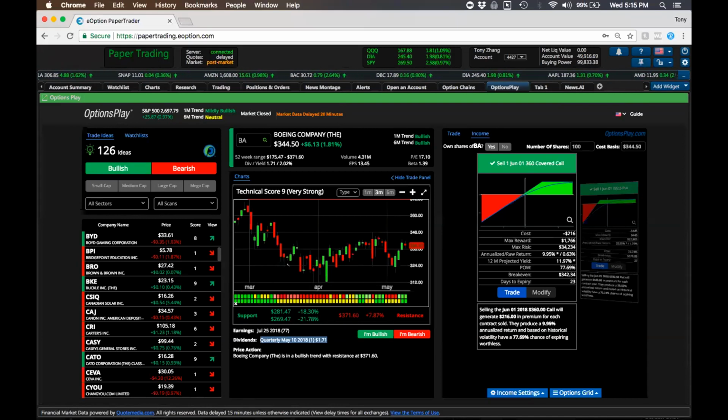Where do you get the projected dividend from? I'm not sure what you mean by the projected dividend. This is the actual dividend yield. So the 2.02% is your actual dividend yield. The 12-month projected yield, if that's what you're asking about down here, is simply the yield of the covered call plus the yield of the dividend. That's your 12-month projected yield.